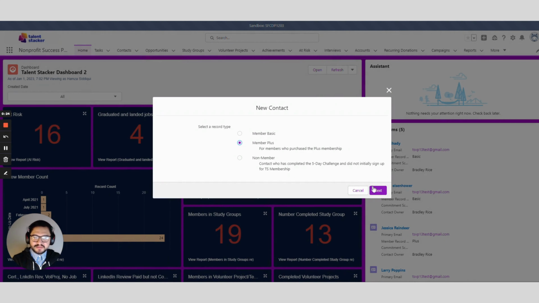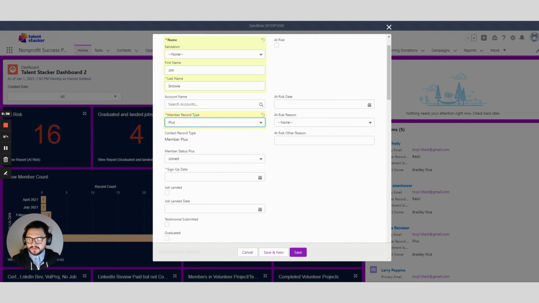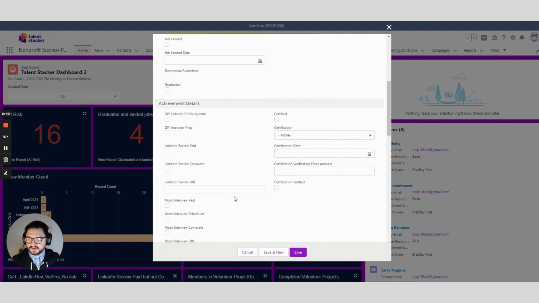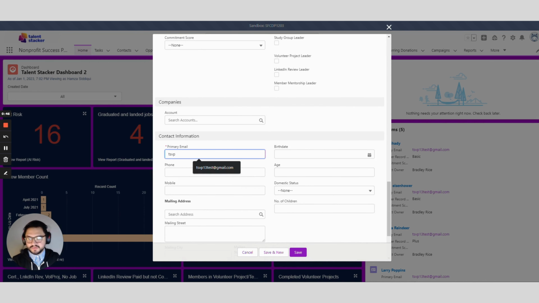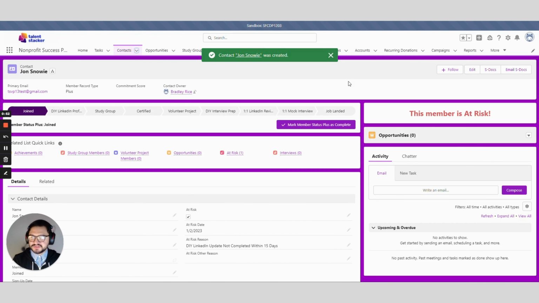Let's create a plus member record on Snowy. We'll give them the plus member record type, give them a sign up date of, let's say, November the 1st. And we're going to come down here, give them a required field, and save the contact record. We'll see how this ties into our at-risk functionality.